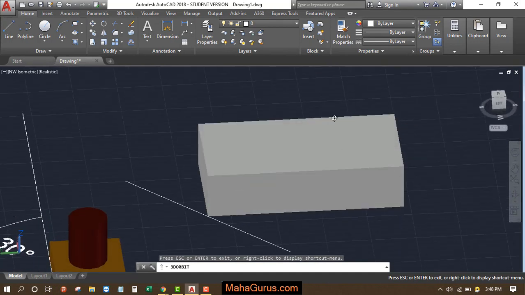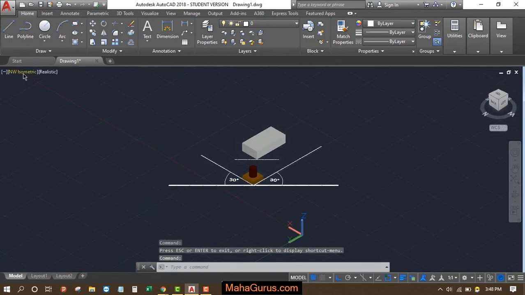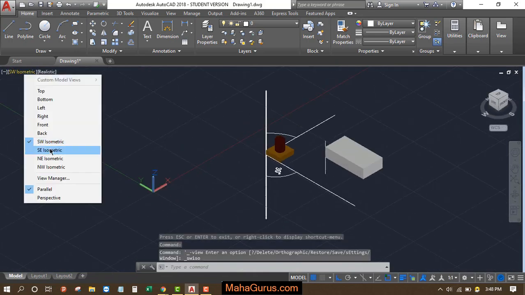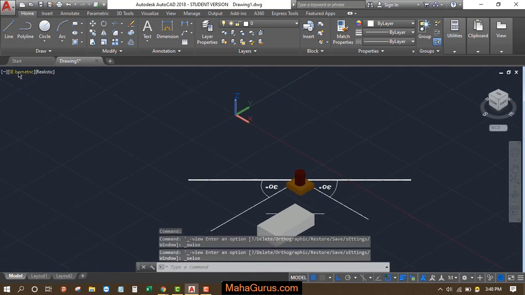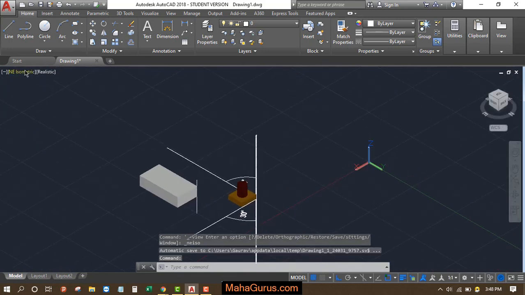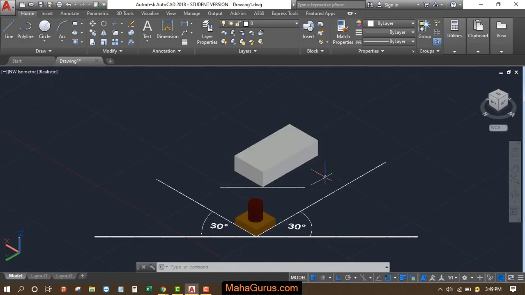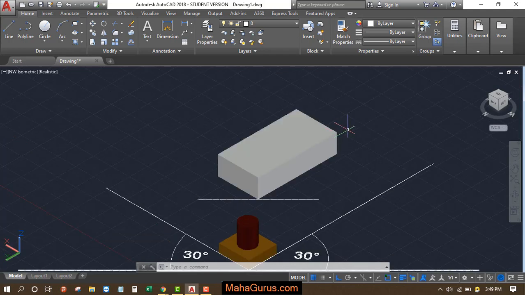And if I have it as a northwest isometric, just click here, or you can click on this option, and here you have the southwest isometric view, southeast isometric view, northeast isometric view, and this northwest isometric view. You can create any structure, any drawing in an isometric view. You just have to consider the 30-degree angle, and you should have 3 faces showing in front of your screen. So this way, guys, you can create an isometric view.